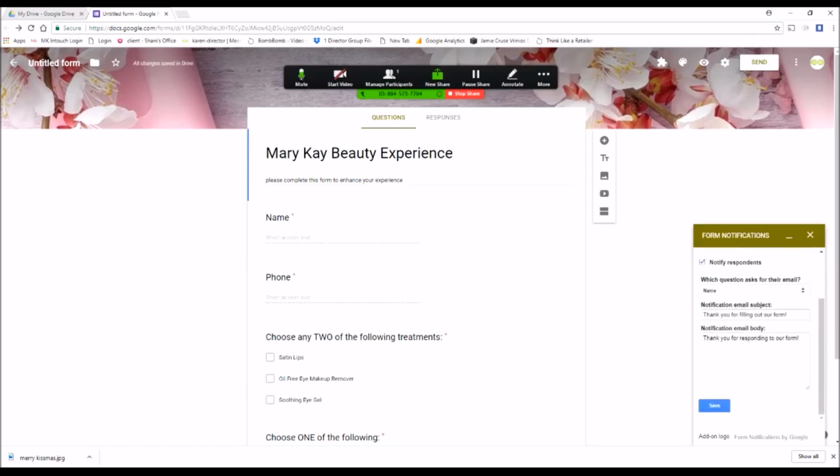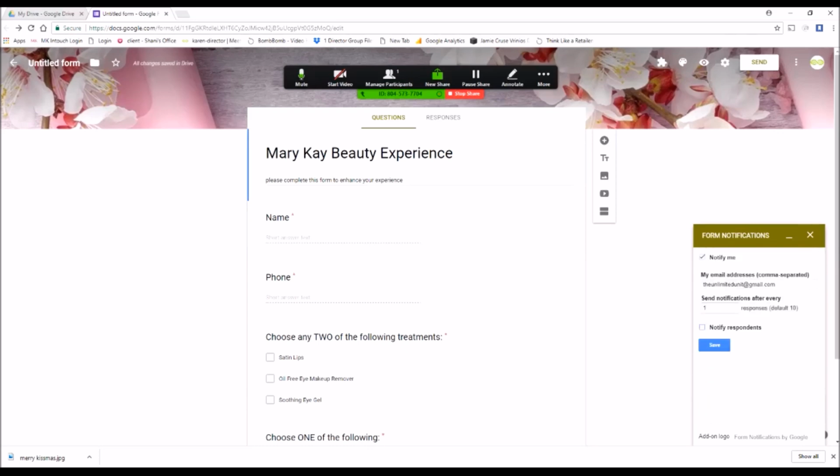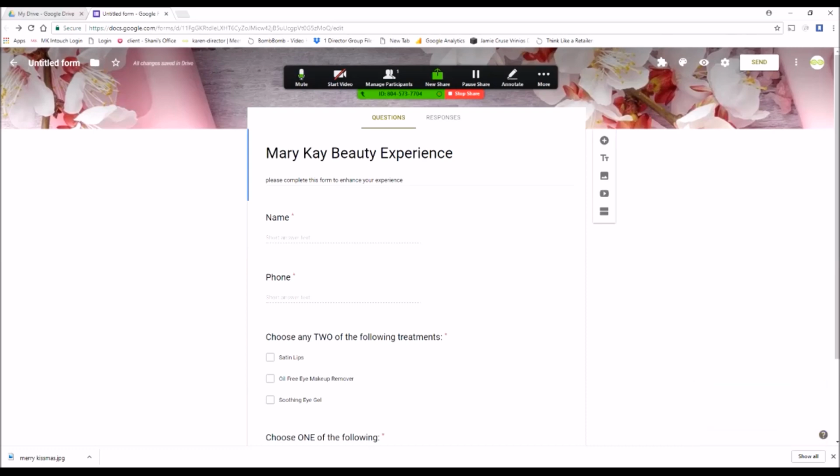The subject line of the email that would go to them says, thank you for filling out our form. Thank you for responding to our form. I'm going to uncheck that. It's more important that you get the information. I'm going to click on save. It says that it has saved my settings. I can close that. I'm done.